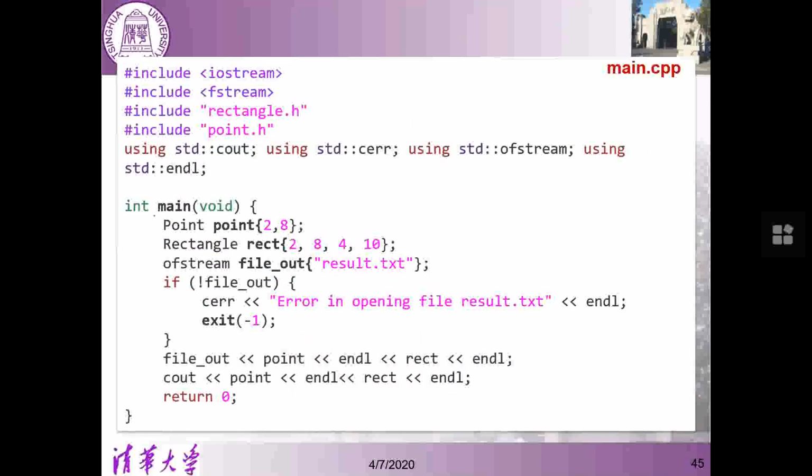Now we have the main function. Then we can use either file output or the standard output. Both of them work because this file out object and the cout are both objects of the derived classes of O-stream. So by calling this function in this way, actually we are doing upcasting.